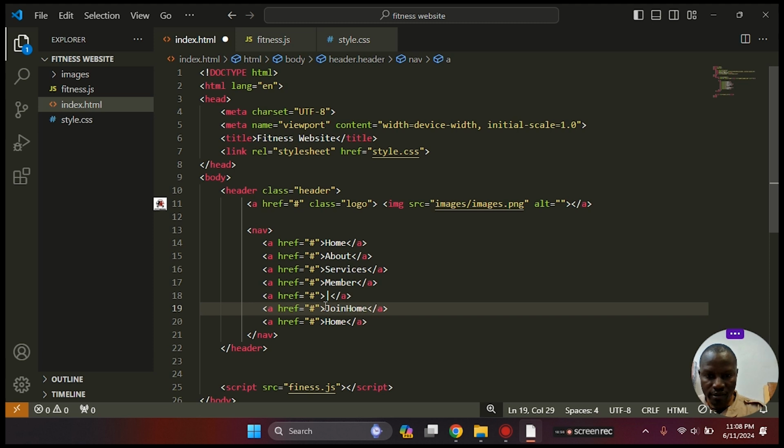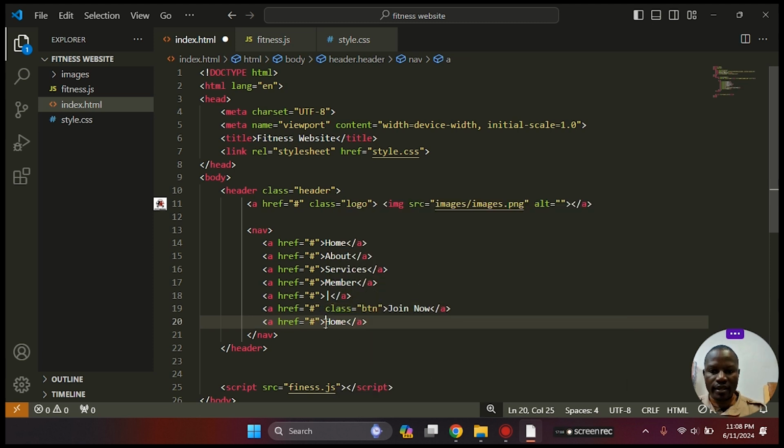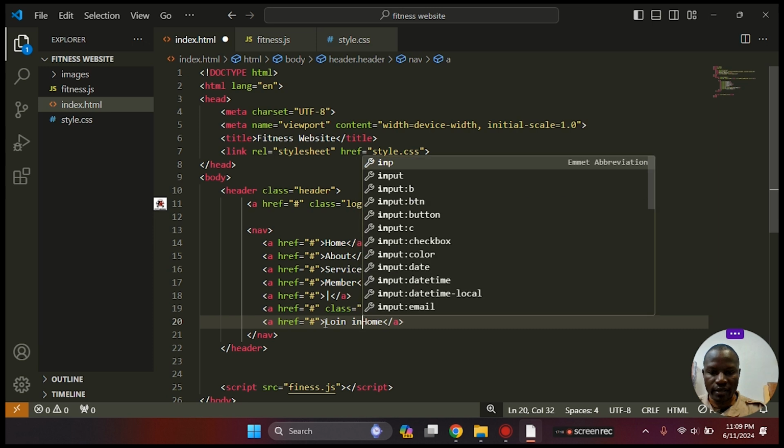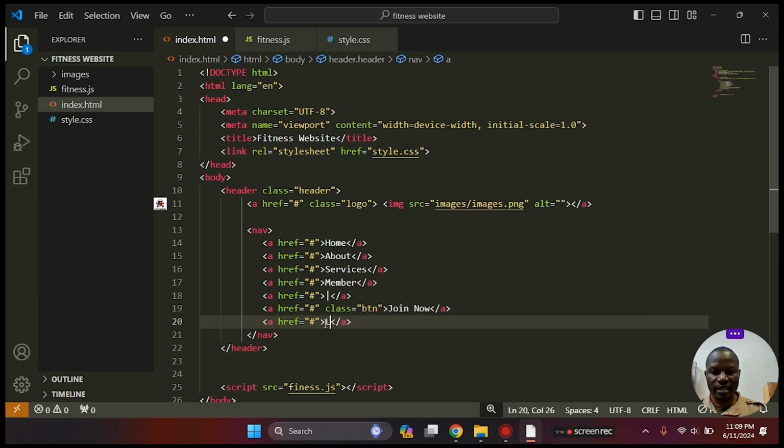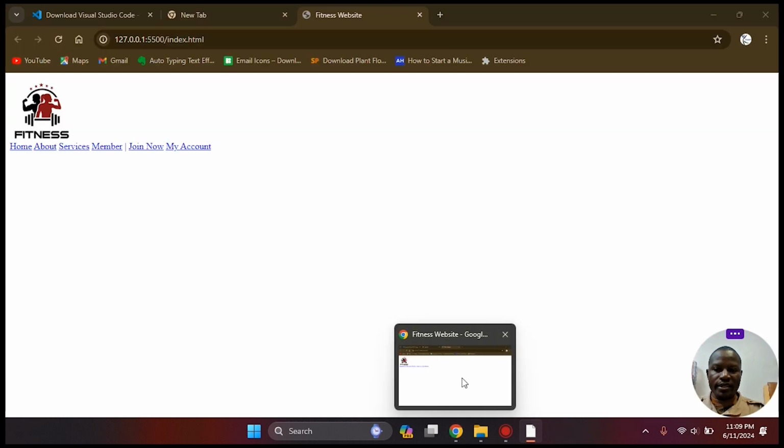I'll give this one join now. Actually, under join now, let me give it a class of btn, and then let me put here my account or login. Yeah, you can say login, because after becoming a member, after acquiring a membership, login credentials, so you can just come to login, or let me just name it my account. Good. So let's save it again and go back to our website and see.